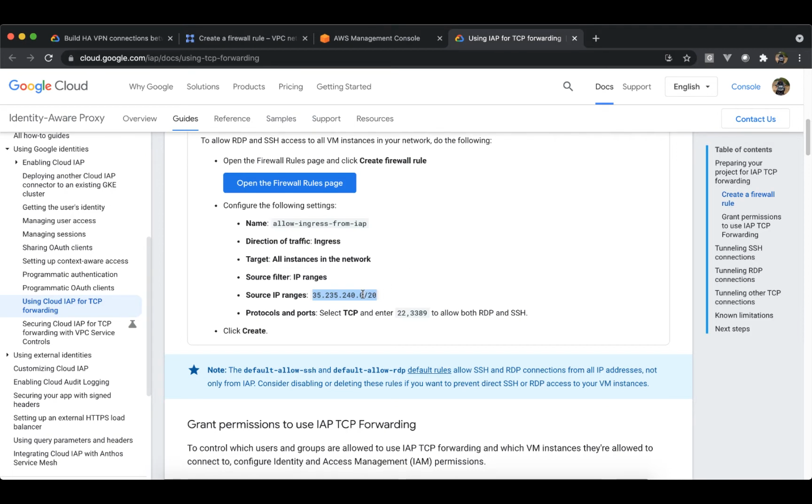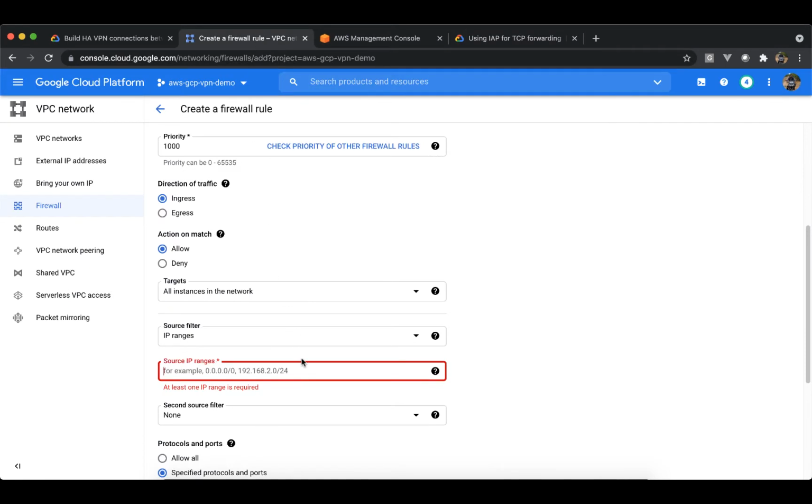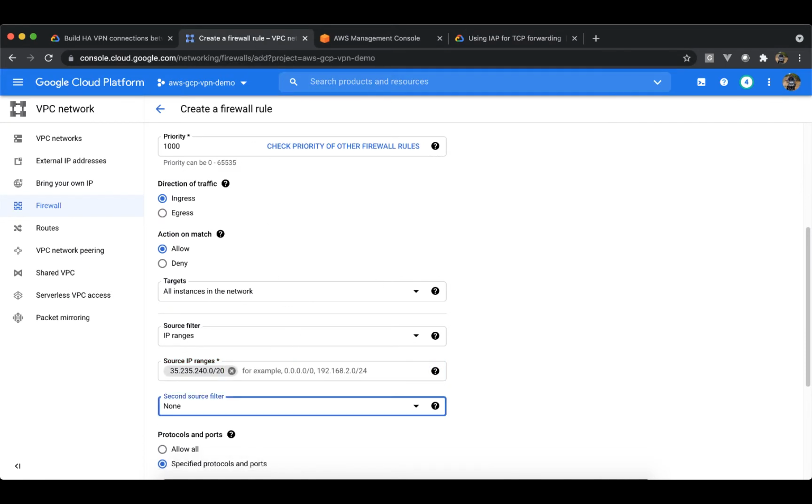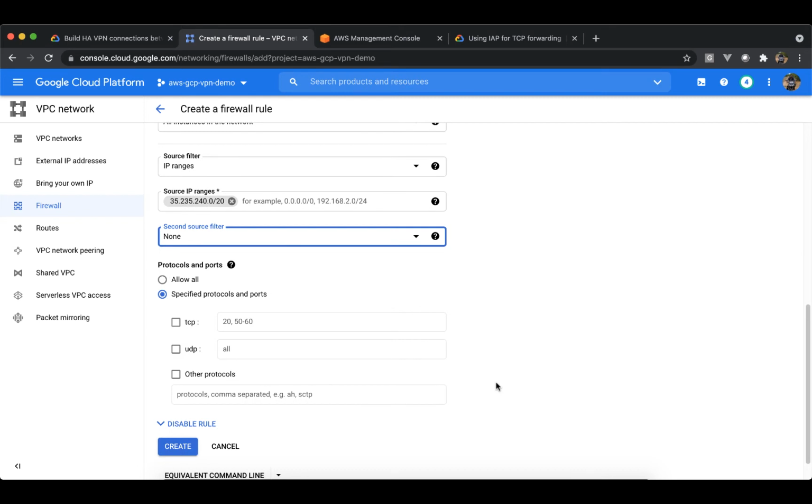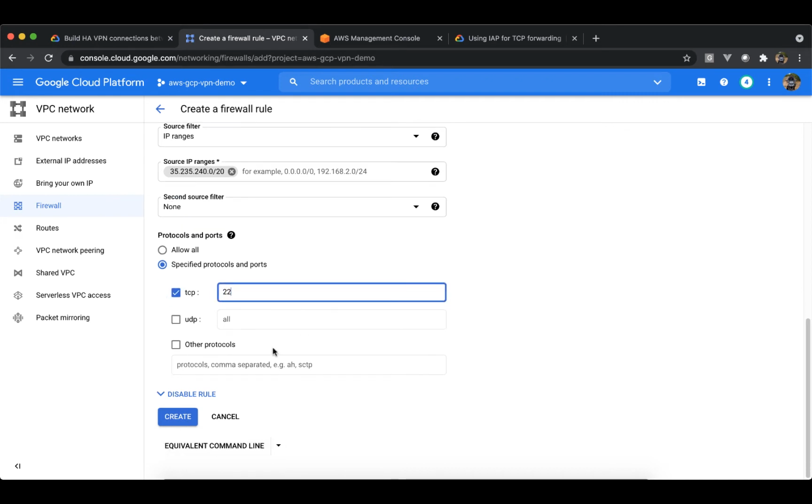So you just take this IP address range and you paste it here. These are the only IP addresses that GCP will use whenever you try to connect to your instance using SSH from the console. And in the specified ports, we only want to allow 22. And we click on create.